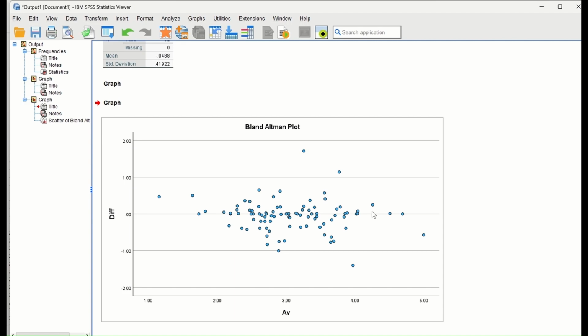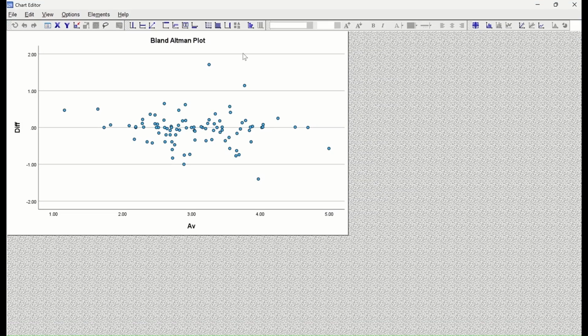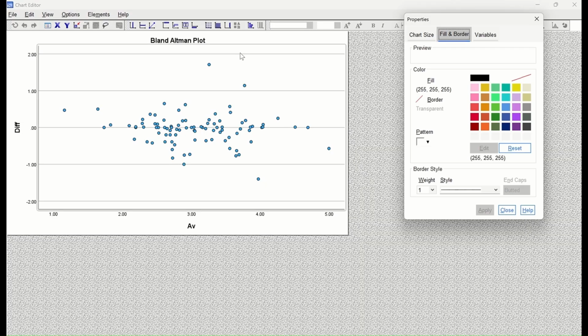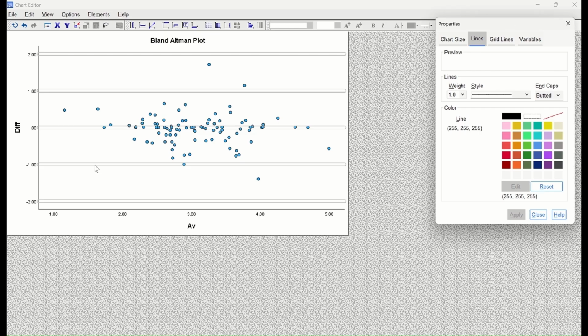A scatter plot is generated as shown here. Let's do some editing for this graph. Double click on it. Once you double click on the graph, a new window will appear. We're going to get rid of these horizontal lines here. If we double click on them and select this icon here and then click on apply, now we have the scatter plot here with the y-axis for the differences and the x-axis for the average.